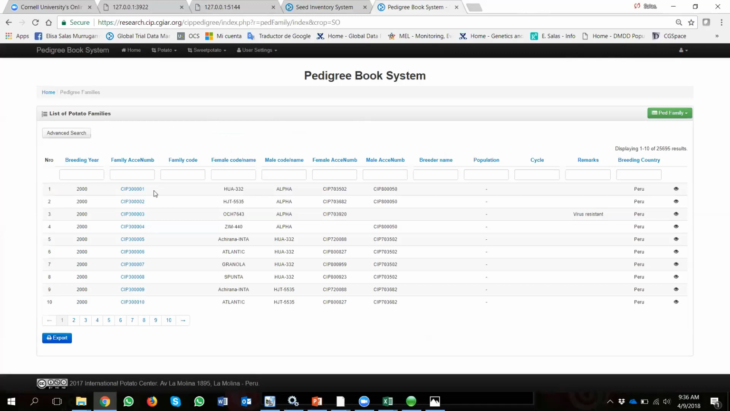And we have information of the breeding year, the seed family assigned to this cross, and the information of the parentals. So all this information is directly linked with the seed inventory system. So all the databases are linked and synchronized.